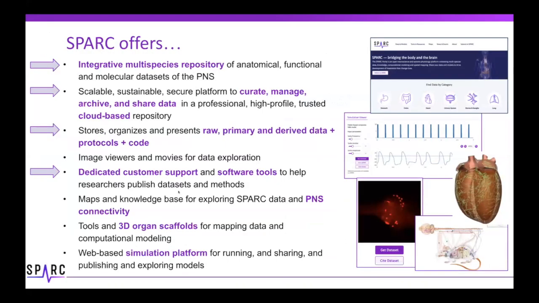So just to summarize, SPARC is a very powerful, now well-populated database, an open platform that offers this repository for examining and using data sets associated with the PNS. It allows you to curate, manage, archive, and share data, and as you can see, in a very professional way. And for those of you who might be a little intimidated when thinking about submitting data to SPARC, one of the things about SPARC is that we have dedicated customer support. We have curators and software tools to help you interact with SPARC and upload data to it.